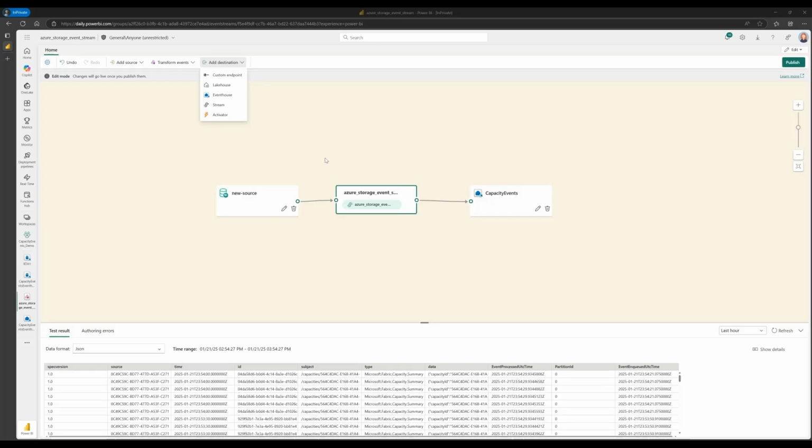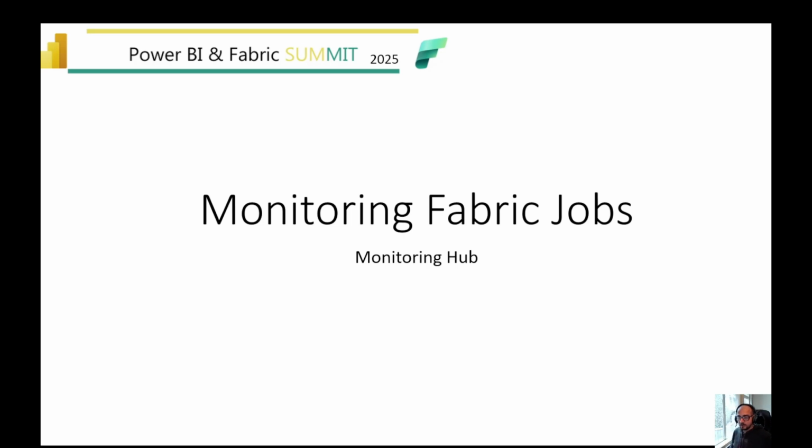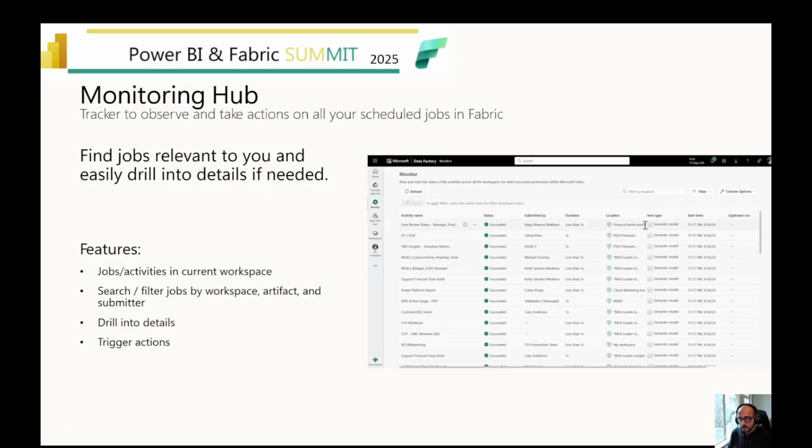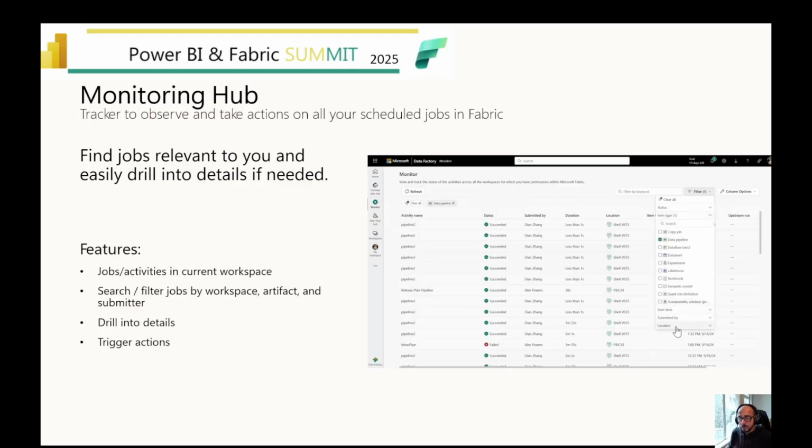So now that we covered adoption and governance and capacity monitoring, the third pillar is monitoring Fabric jobs, right? The tool available within Fabric today is Monitoring Hub. Monitoring Hub is a very intuitive tool, a UX available within Fabric. Through a single click, you can navigate to this index or tracker view to access a lot of rich information around your scheduled jobs, right?